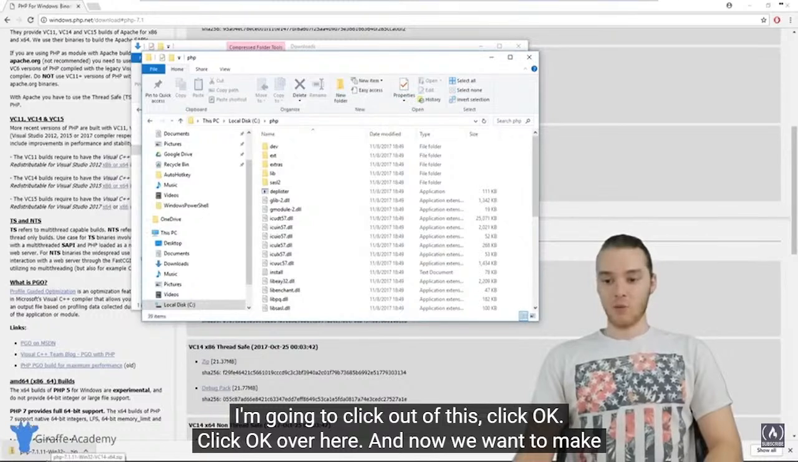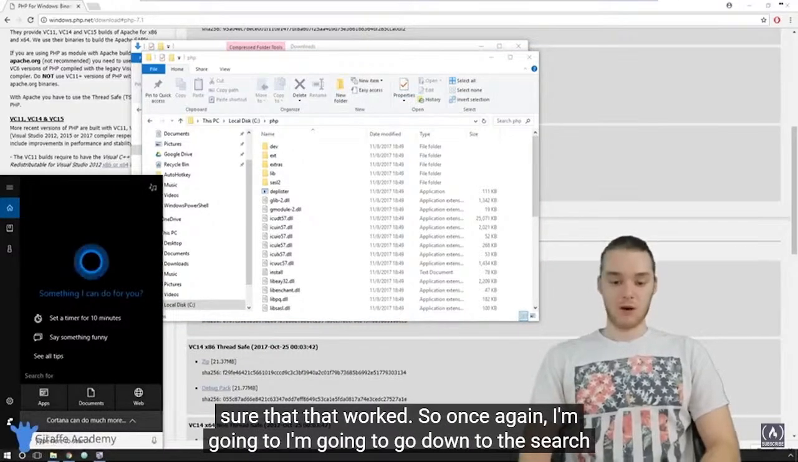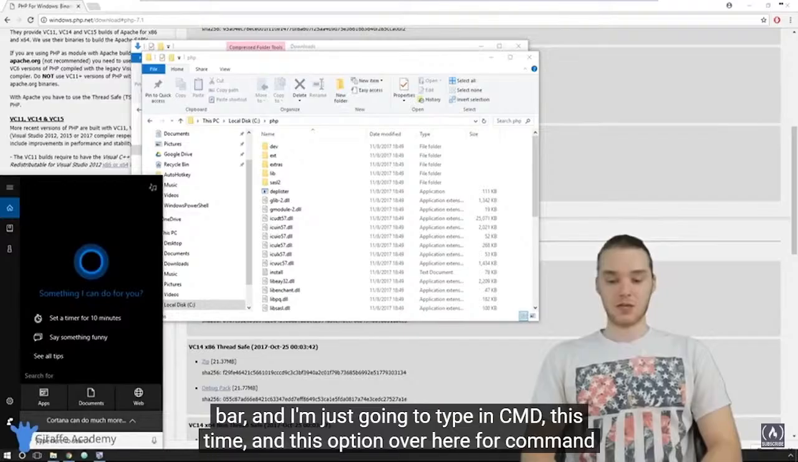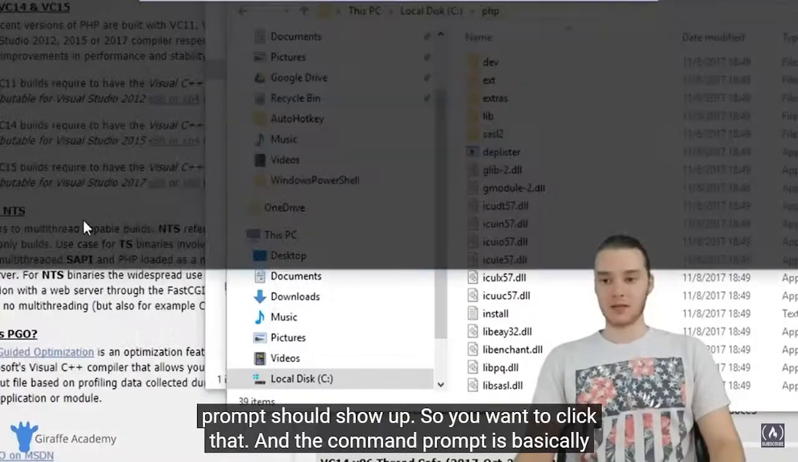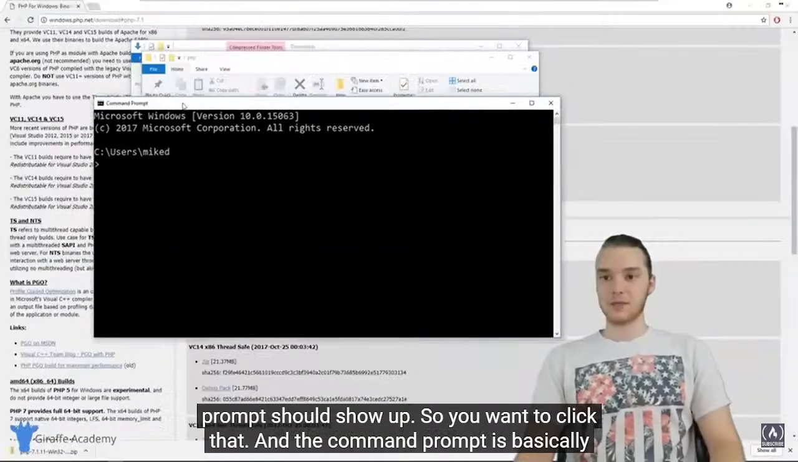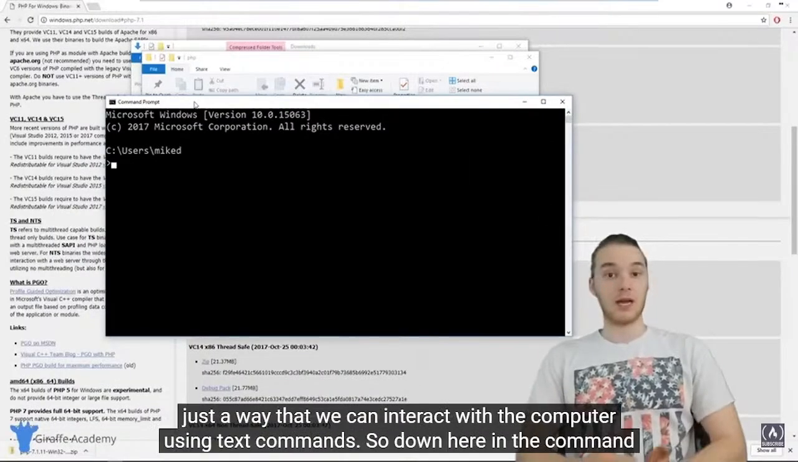And now we want to make sure that that worked. So once again, I'm going to go down to the search bar, and I'm just going to type in CMD this time. And this option over here for command prompt should show up. So you want to click that. And the command prompt is basically just a way that we can interact with the computer using text commands.